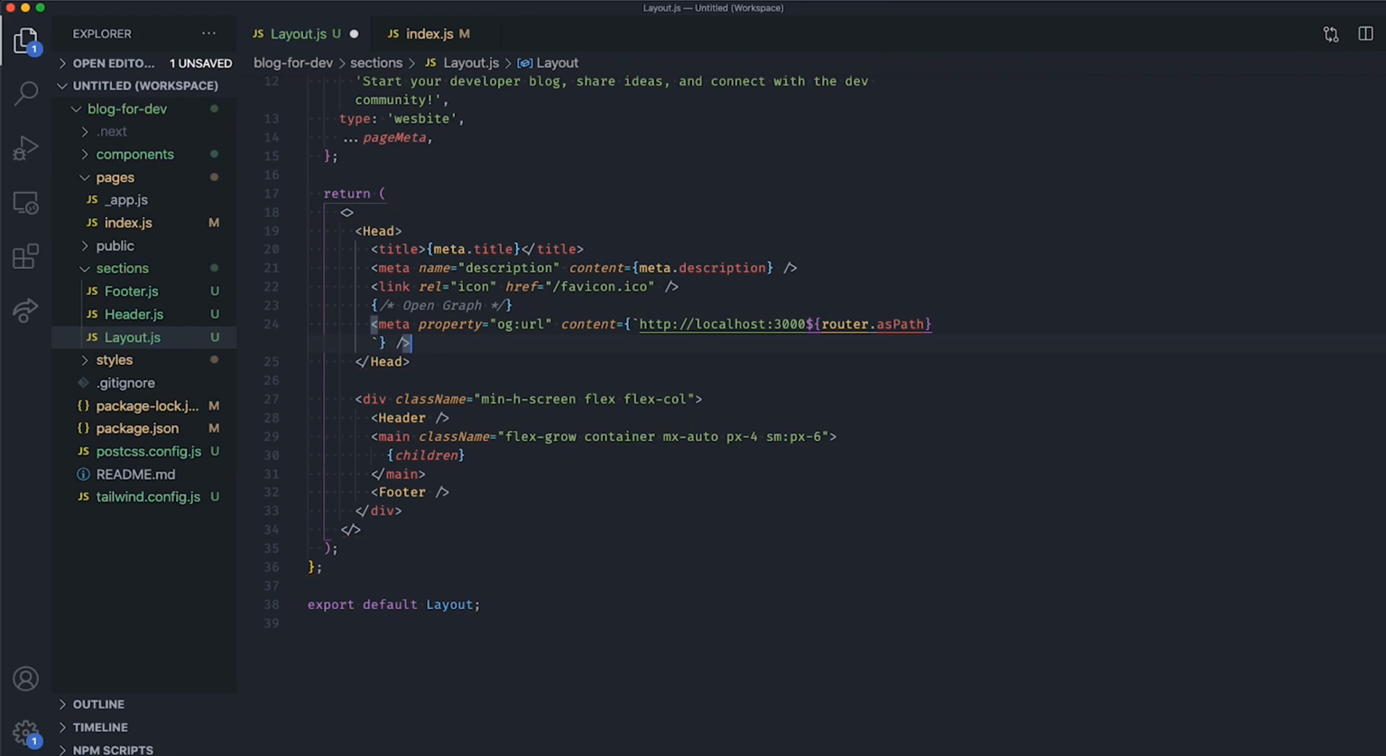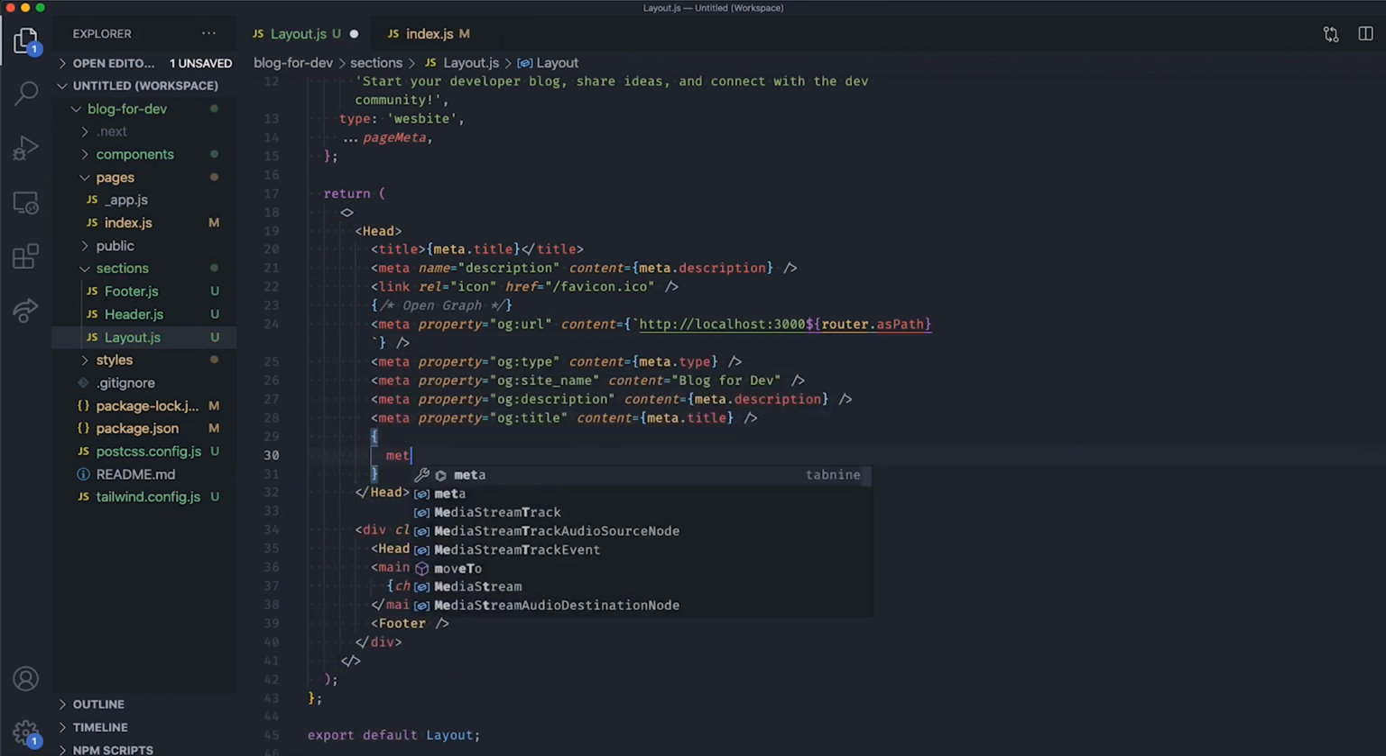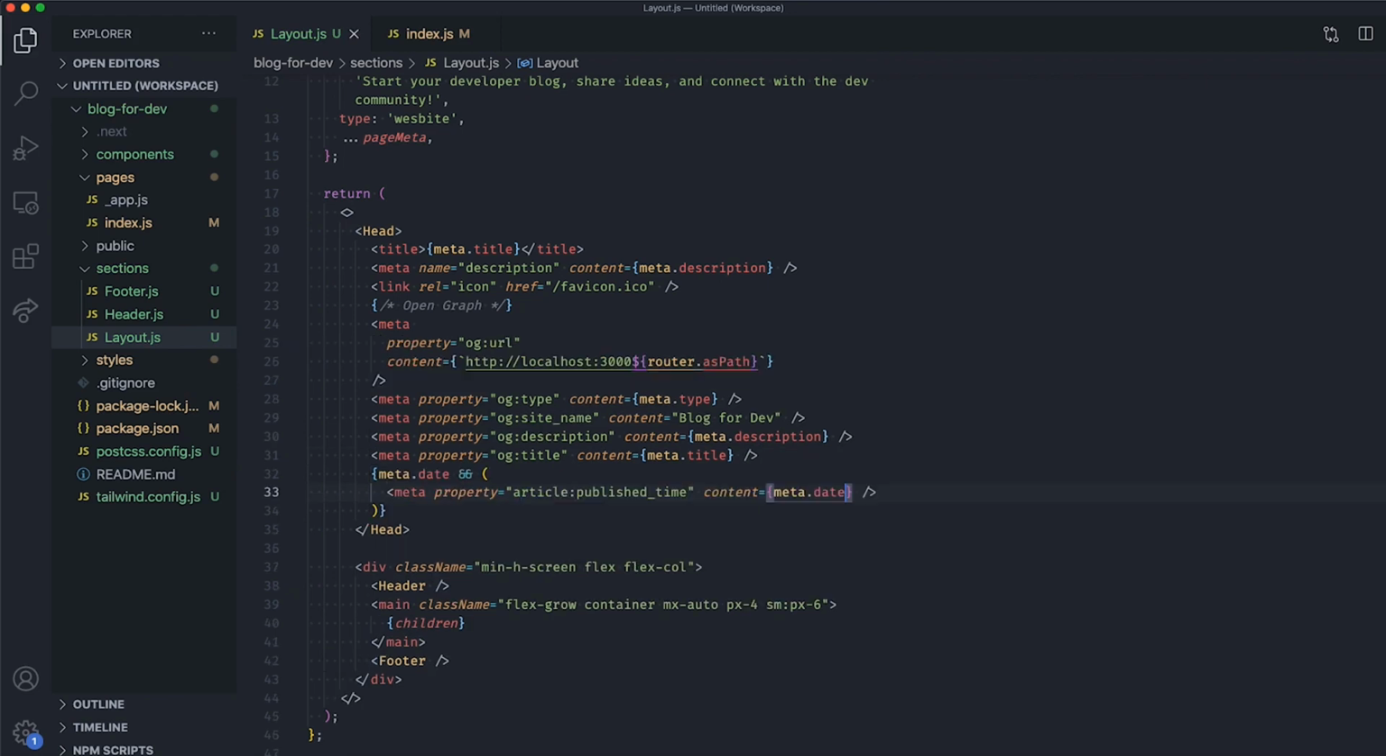Next, we add a few more tags for the type, the site name, the description, and the title. And finally, we set the publish time if we have a date property in our meta object. This will be useful for our published blog post pages.